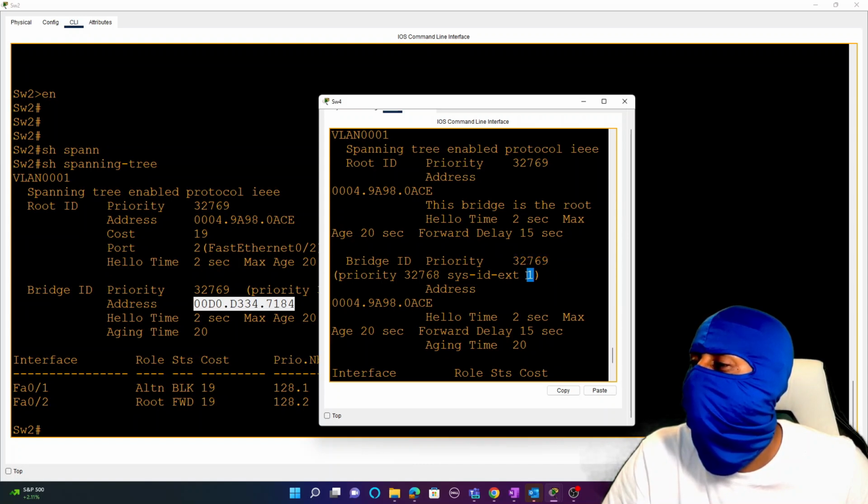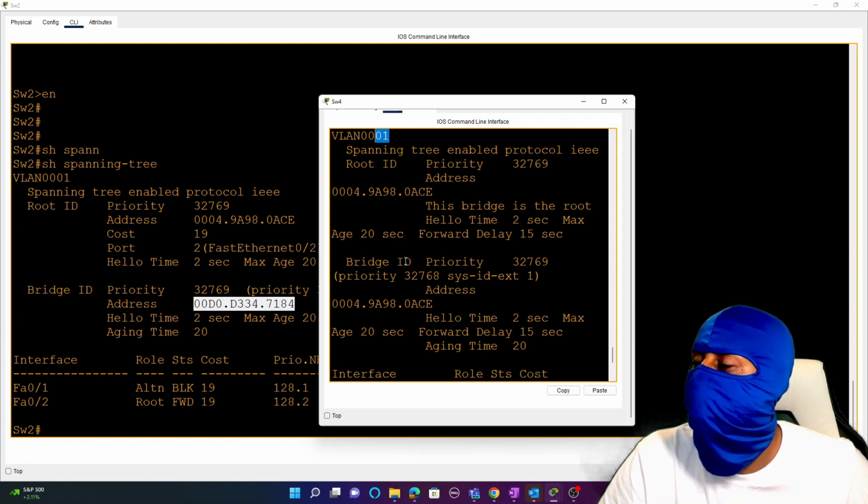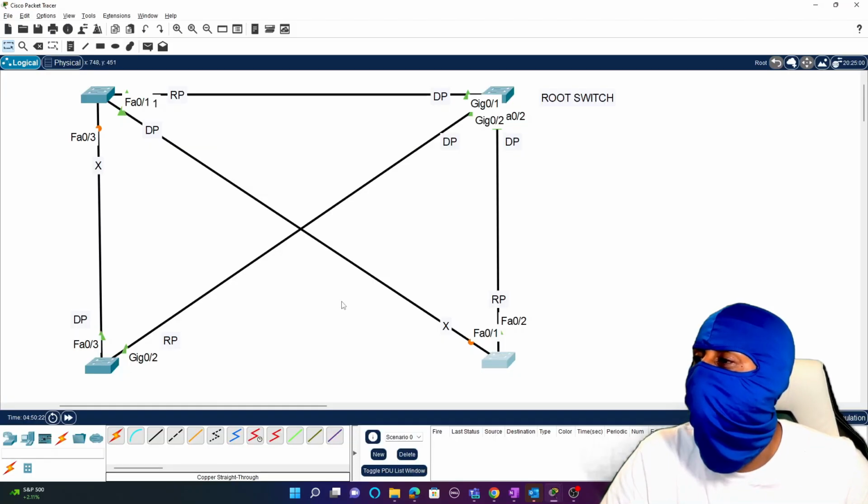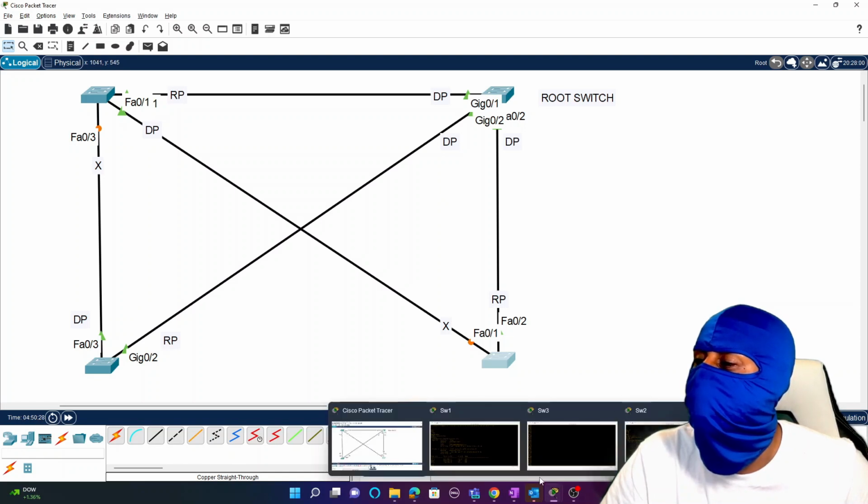However, you have to add this system ID extension, which is the VLAN that we're a part of, which is VLAN 1 up here. So that's where we're getting the 32,769. But basically, all the switches are using the same priority for their bridge ID. So if you're using the same priority for your bridge ID, then those tie for all of our switches in the topology. So for the election, to break that tie, we have to use the rest of the bridge ID, which is the MAC address.